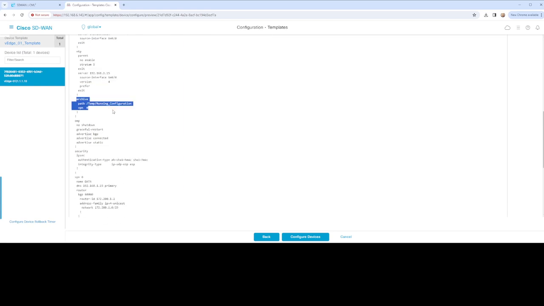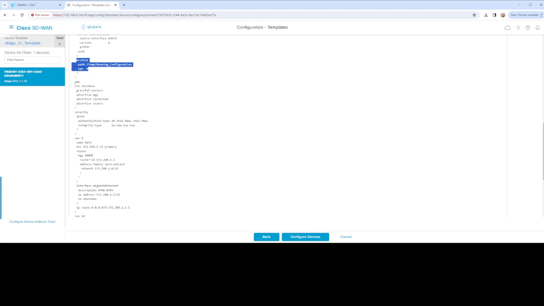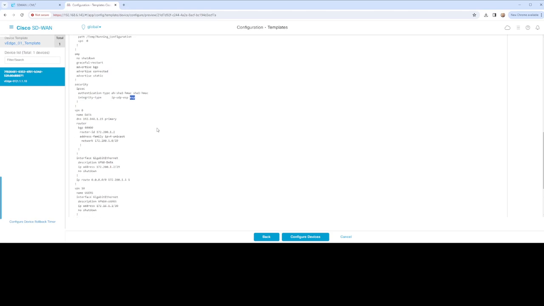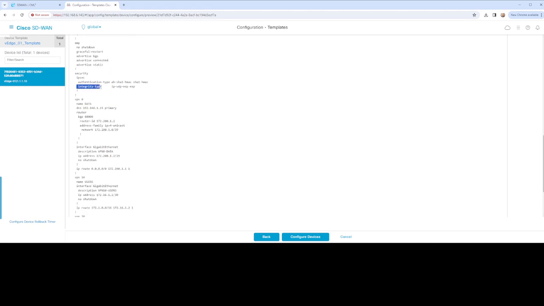We have our archive configuration, OMP configuration. We wanted to add BGP. We do have our IPsec configuration. This is your hashing and authentication type, and this is already an integrity type, but you have this is your encryption here. I don't know why it calls it integrity type.